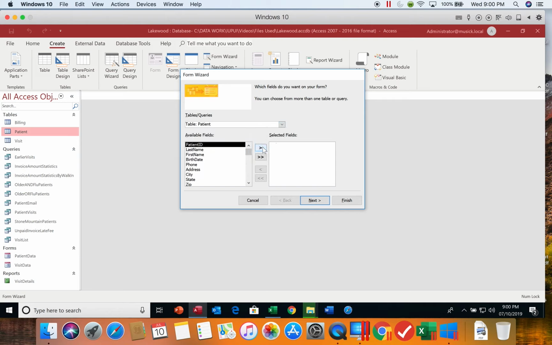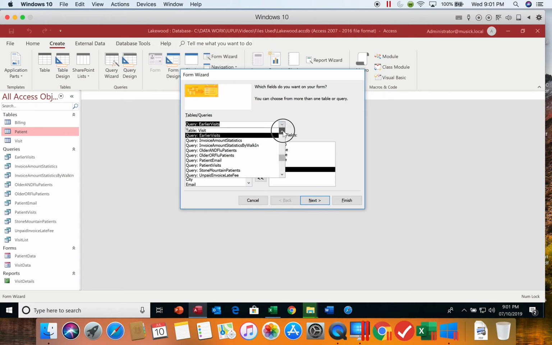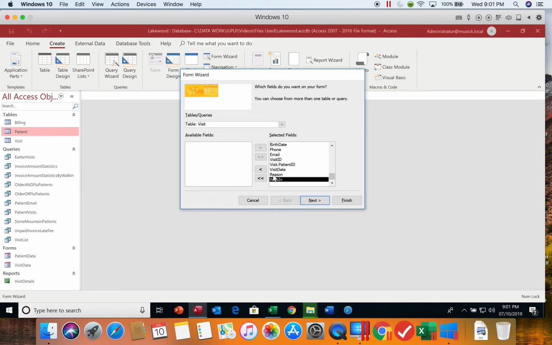We're going to insert their patient ID, first name, last name, birth date, phone number, and email. You want to make sure you add them in the order that they are given to you. Then we're going to come down and we're going to choose the Visit table so that we can get the data from the other table. And we're going to go ahead and insert all of the fields.